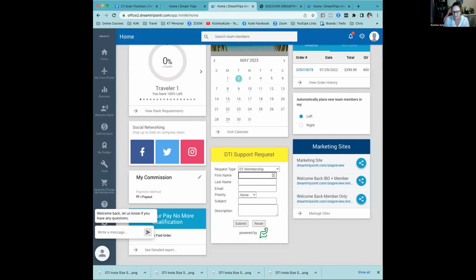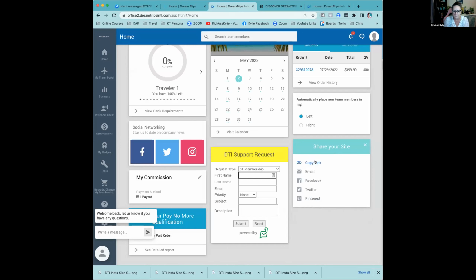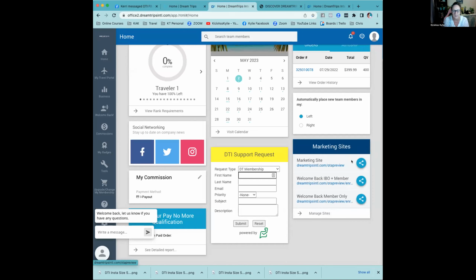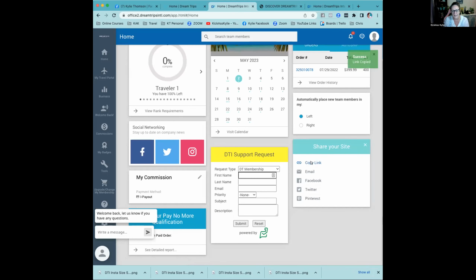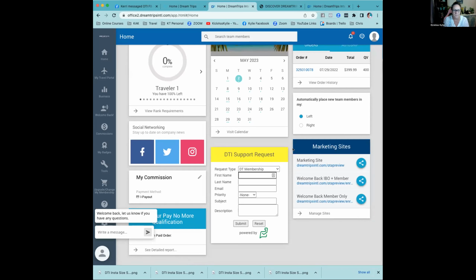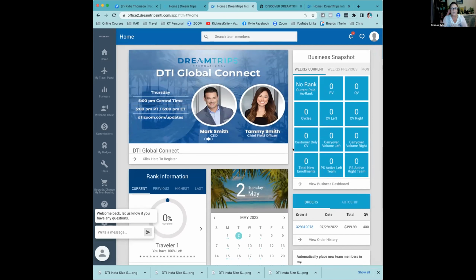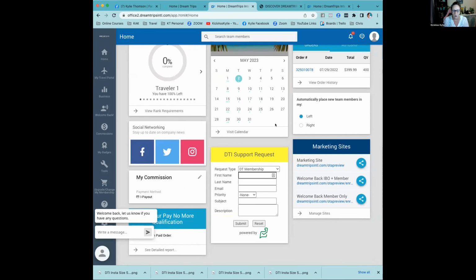So to get that link, you're going to click on that little share button, copy the link, and now it's copied and you can paste that into a message or however it is that you're communicating with your new person that's ready to get started. And if they're a member only, same thing, click this one, copy link, and now you can paste that into the message to the person who's ready to get started as a member. So guys, that's a really quick overview of your dashboard, your homepage.